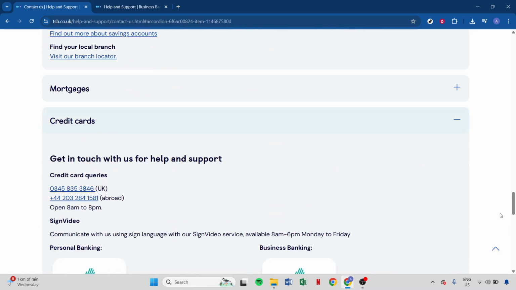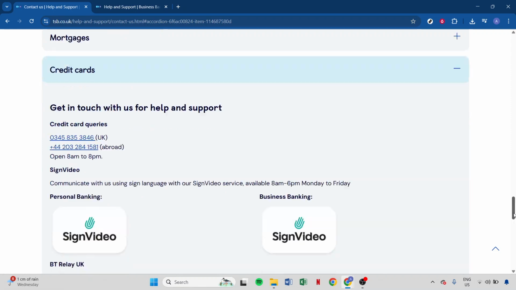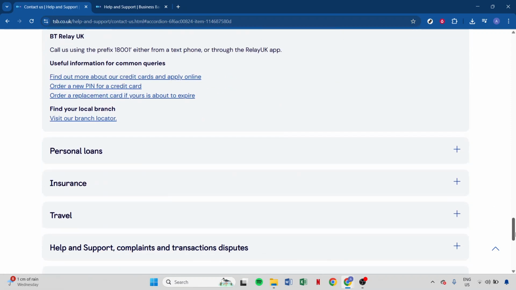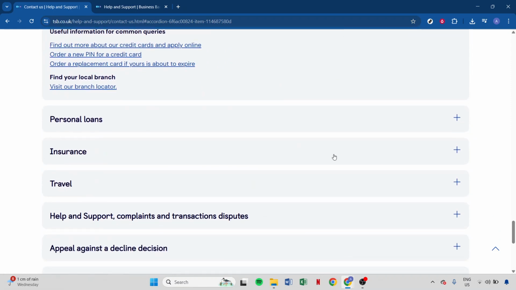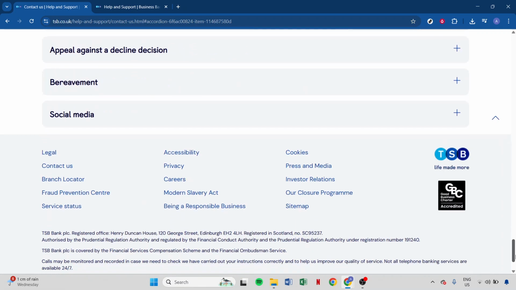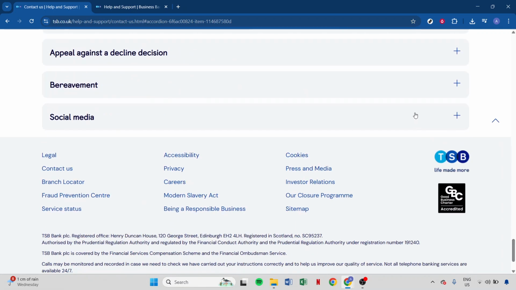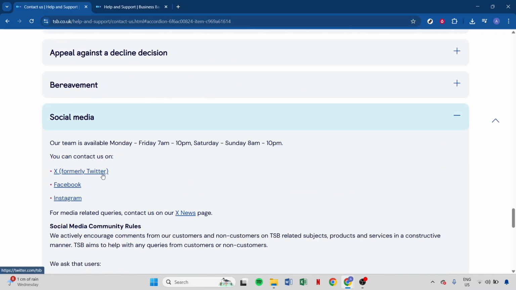Lastly, for those who prefer reaching out through social media, there's an option to click and find direct links to TSB's platforms like X, Facebook, or Instagram, providing another handy way to get in touch. By following these steps, you should be able to find exactly the support option that suits your needs. Whether it's a quick query or a more detailed issue, TSB's customer support team is ready to help.